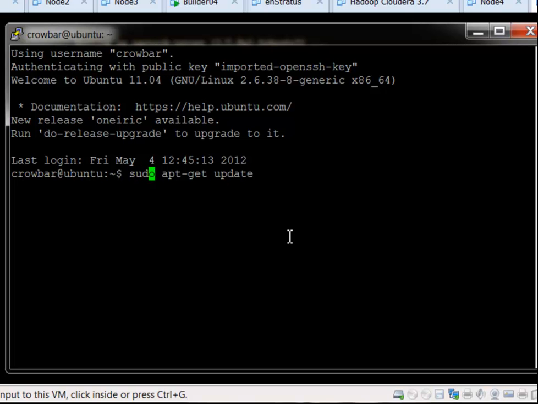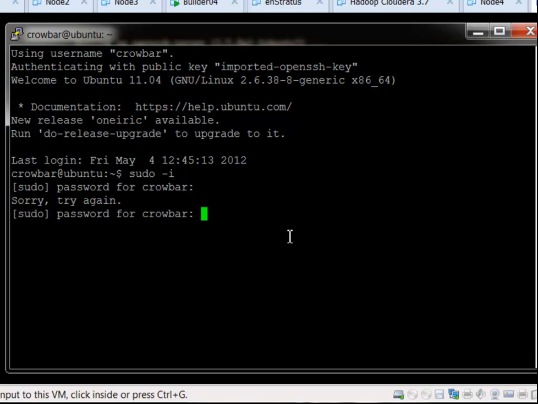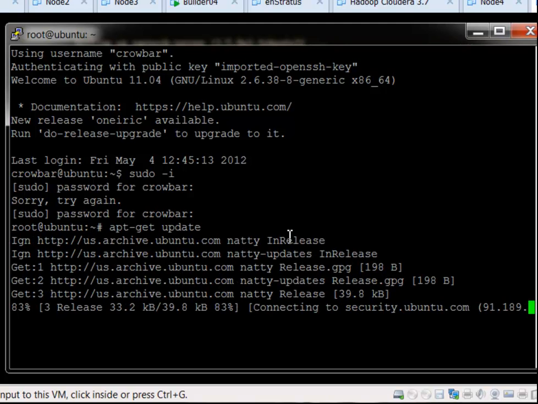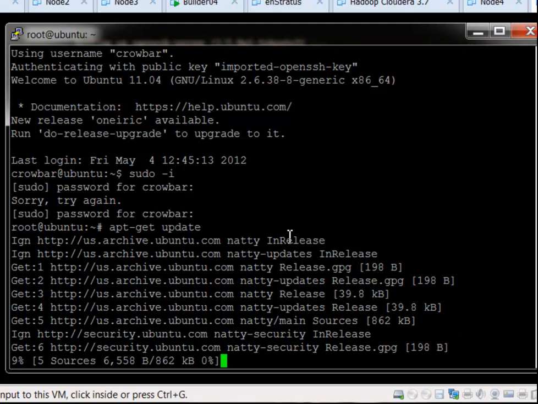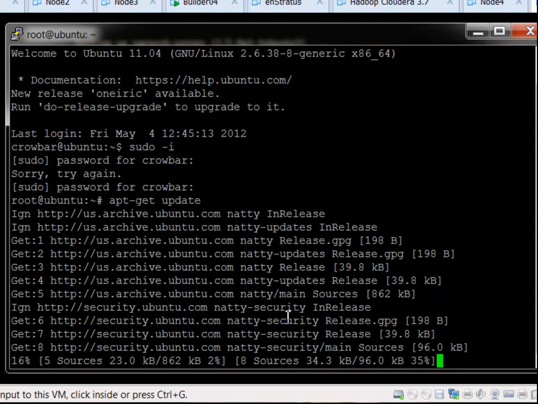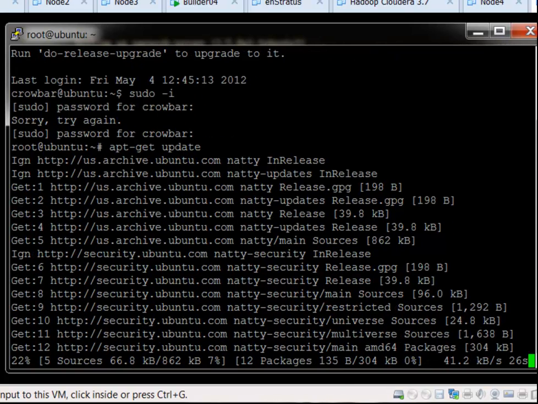And I have sudo here. Let's do this. I need to be in root for a little while, so let's move into root, assuming I can type my password correctly. Now I want to do an apt-get update, and it's just going to make sure I've got everything up to date. After I get that done, I have some more apt-gets. I'll come back for that.